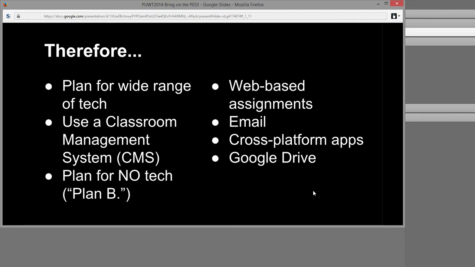You will need to use a classroom management system, some type of system, usually web-based. It's almost always web-based. I'm going to talk more about those later, to help manage things. You don't have to make it a requirement that every student must use it because, again, plan B, some students don't have access to tech. But it's great to have that available so the student wants to use it. If they can use it, then it makes your life easier, actually.